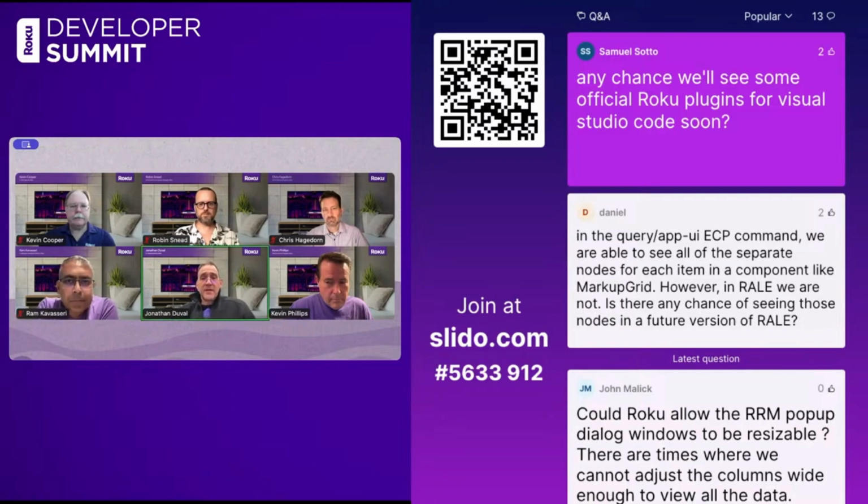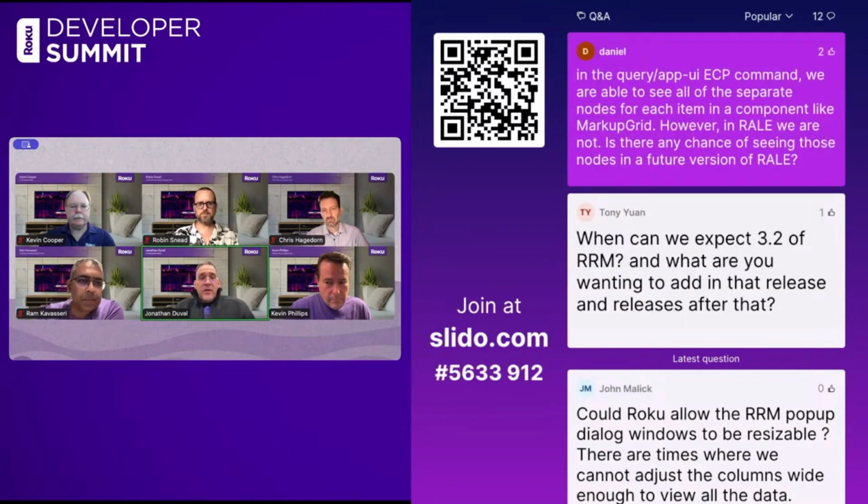Excellent. All right. In the query app UI ECP command, we are able to see all the separate nodes for each item in a component like markup grid. However, in the layout editor, we can't. Is there any chance of seeing those nodes in a future version of the layout editor? Excellent feedback. We will take that and look into it.